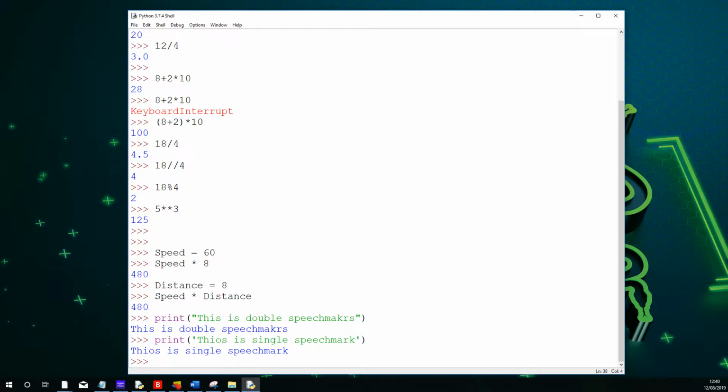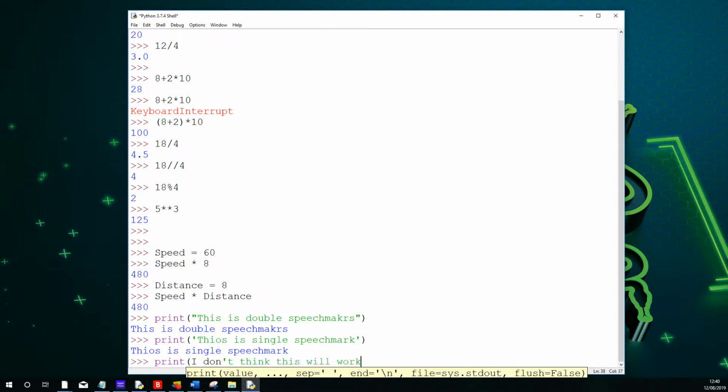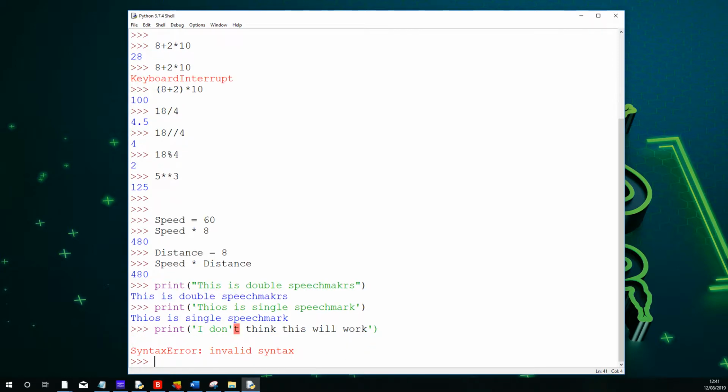For instance, if we were going to go print, open brackets, and then single speech mark, I don't think this will work, close speech mark. The single speech mark is also used as an apostrophe. What this is doing is going between these brackets, finding the first quote mark and the second one, and stopping there. It's not going to do any of the rest because it's not within the speech marks. So we press enter and we get a syntax error, because it's using the same symbol.